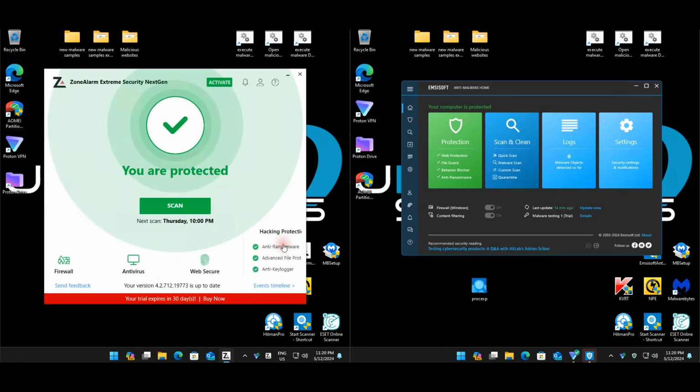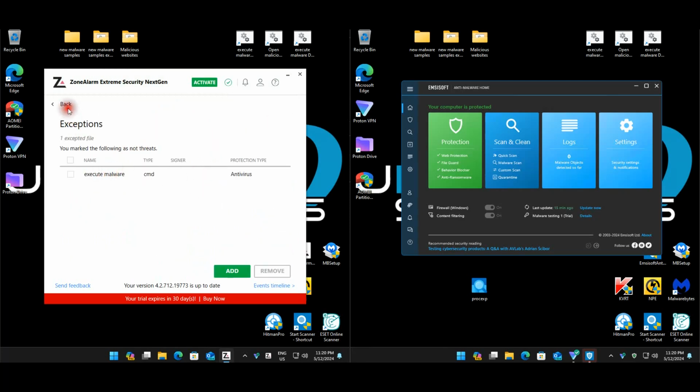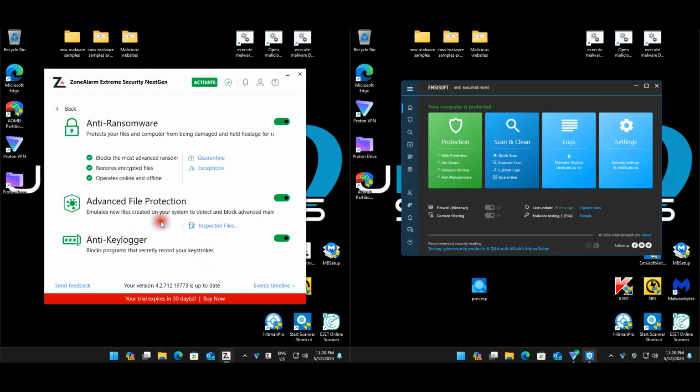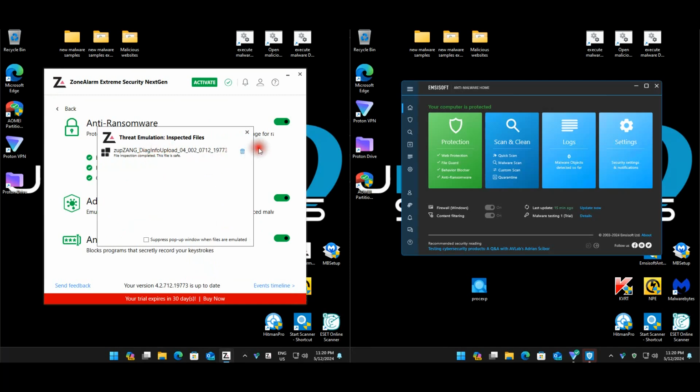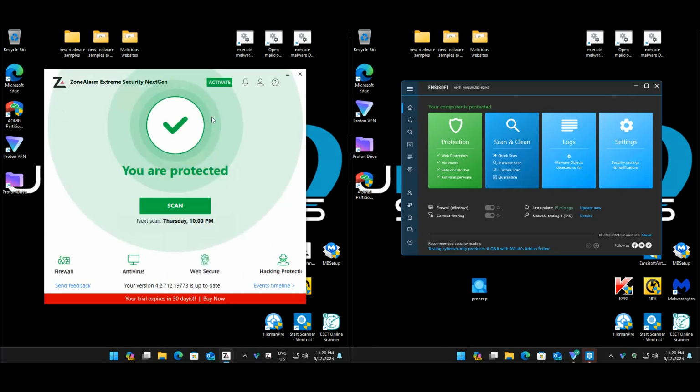And then we've got the hacking protection. Here's our anti-ransomware shield. Also, again, either on or off. We've got a couple of exceptions. We've got some advanced file protection. It already inspected one of the diagnostic files. And then anti-keylogger. And that's pretty much what you can do on ZoneAlarm.